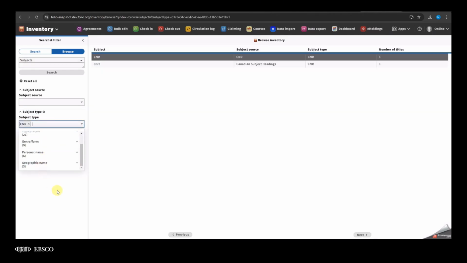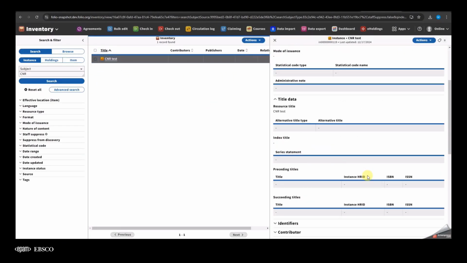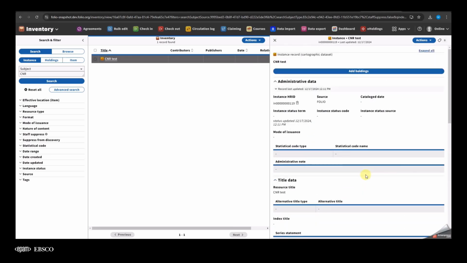And if we want to do this for the subject type, we do the same thing. We select the local or any other needed subject type or subject source, and here we got the results for this. And that's all that I want to show you for today.